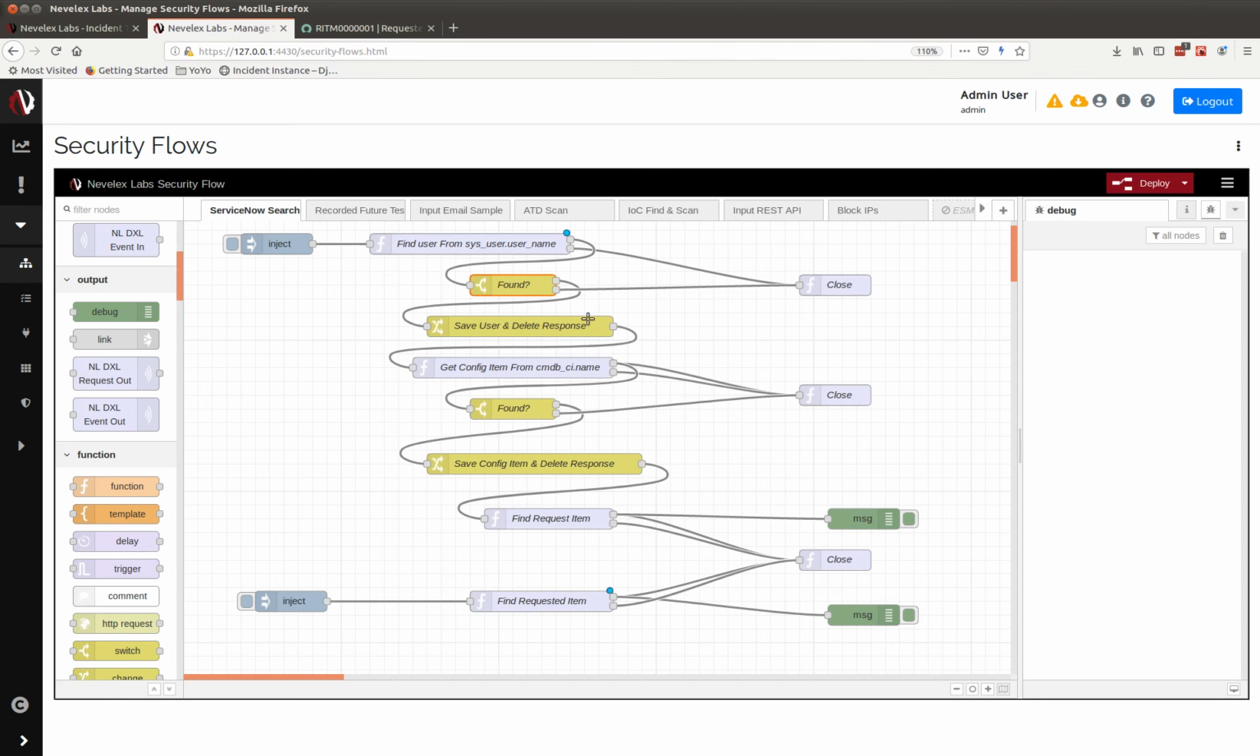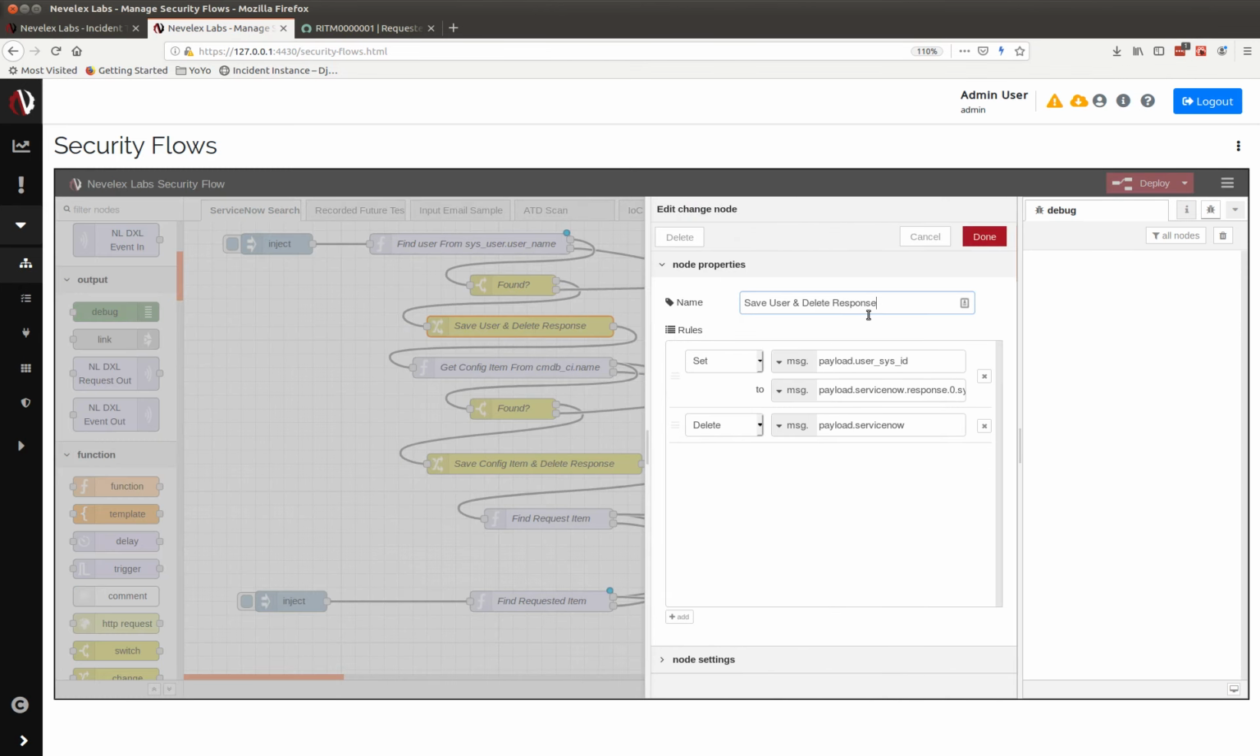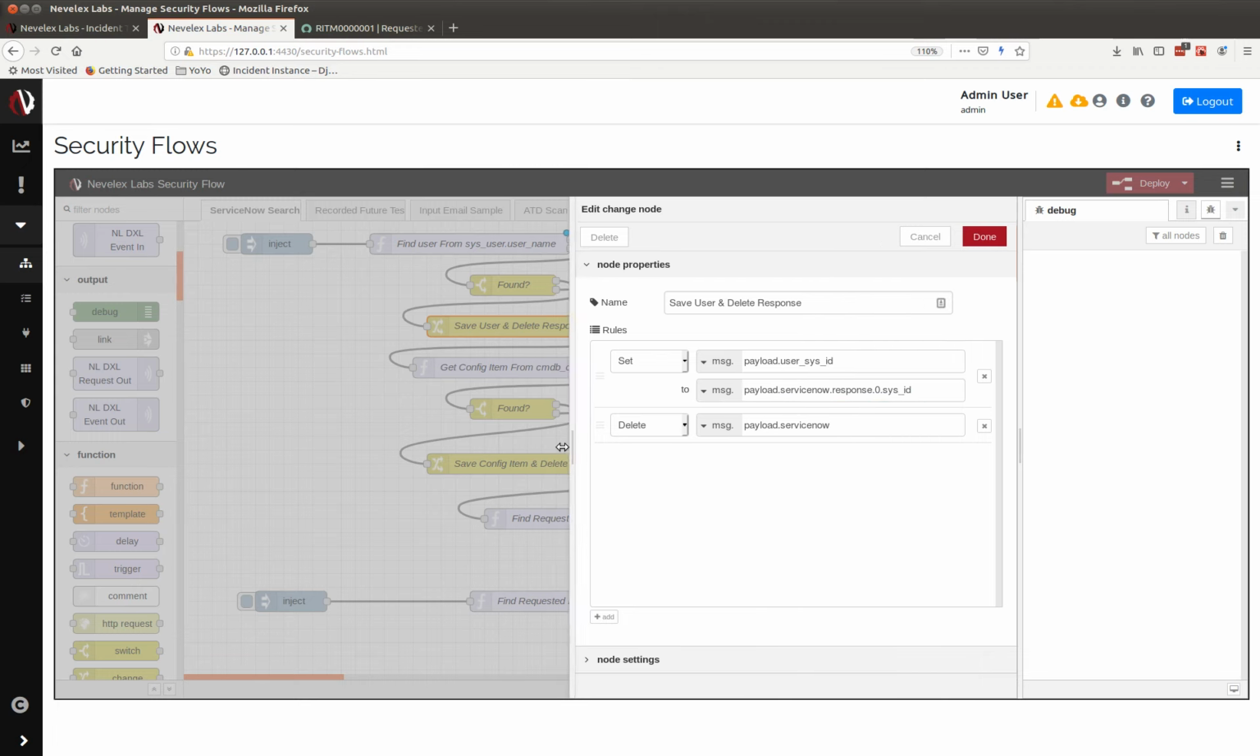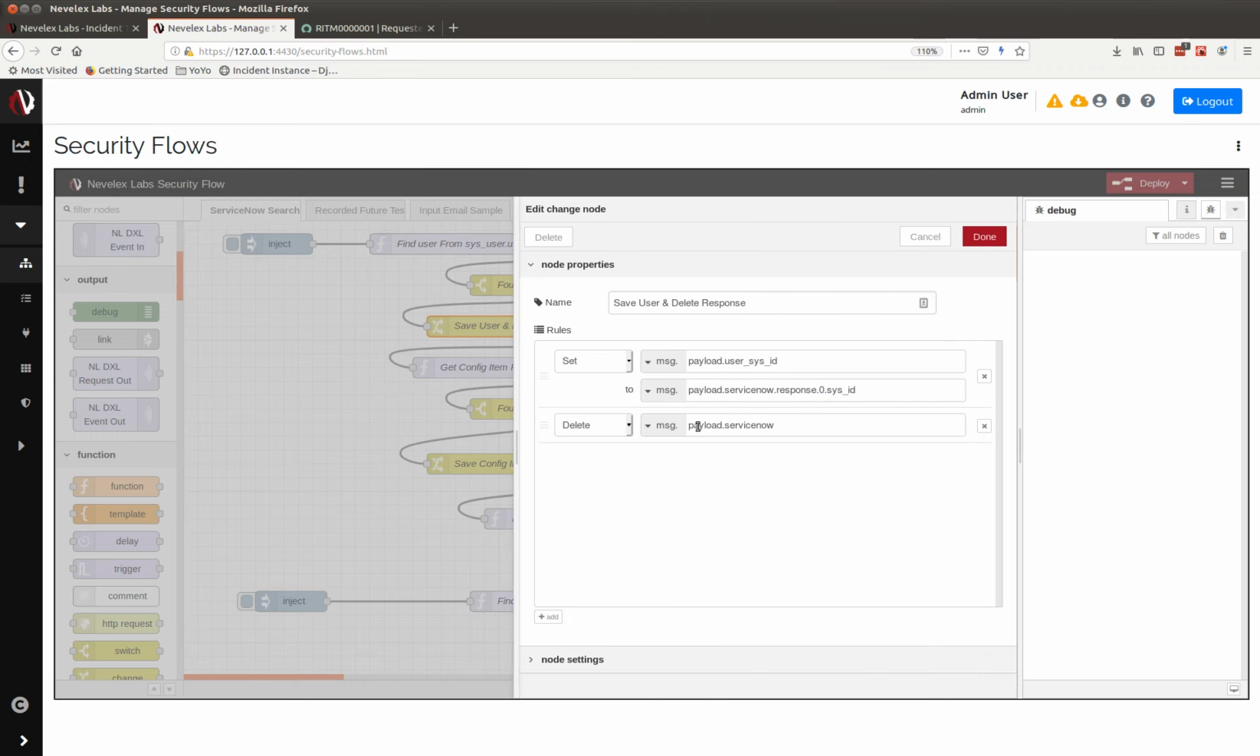If we found a result, we then end up saving that user sysid into our message from the response under sysid. I'll just stretch this out a little bit so it's more readable. And then we delete the response from ServiceNow. However, if I wanted to save additional data from the ServiceNow response, I could actually do something like this first instruction, where I saved off some data into a spot in the payload.